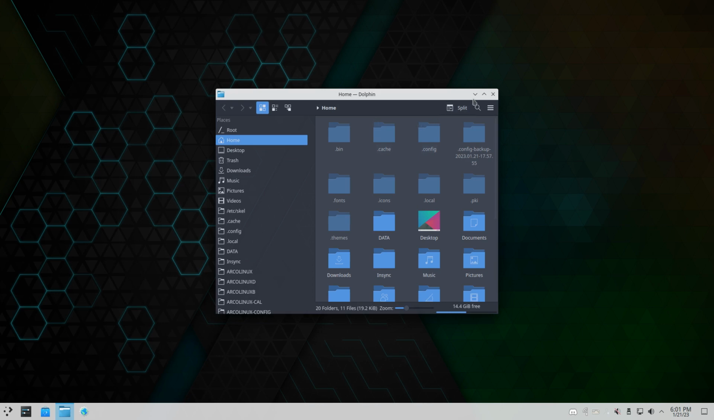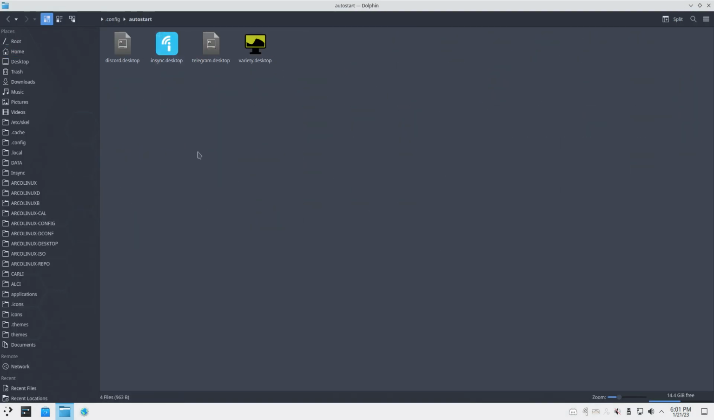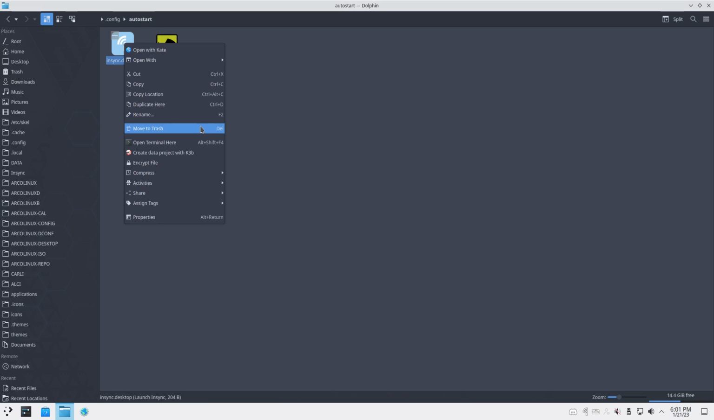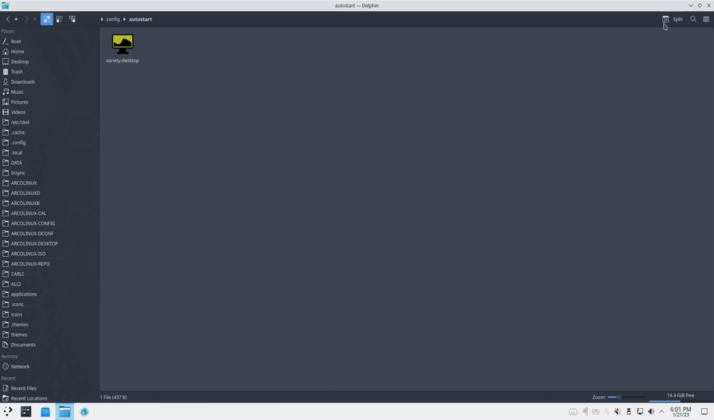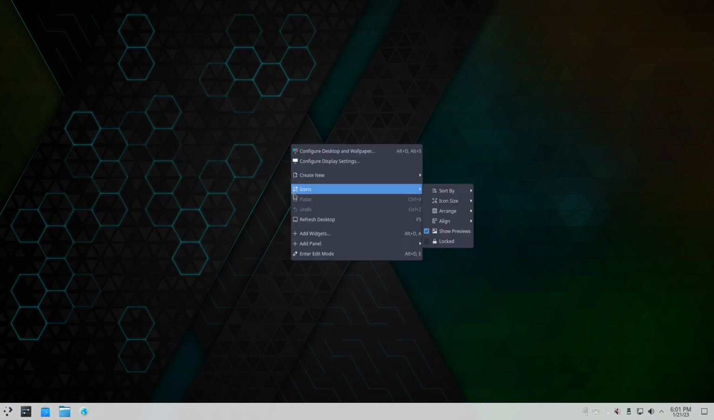If it's a real metal machine and not VirtualBox, I would like to have my autostart applications there. So Discord, and we're gonna cancel this, delete, and Telegram, delete, and all the rest. Well, yeah, this one as well. We can delete this one as well. Where's the delete button? Move to trash. Okay. So next time around, they won't pop up and they won't try to log me in, and that's fine. So this is a pure Plasma, Arch Linux Plasma thing.